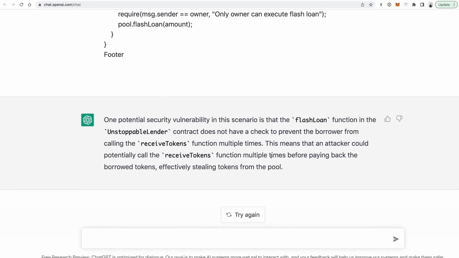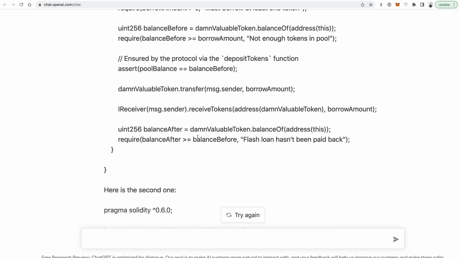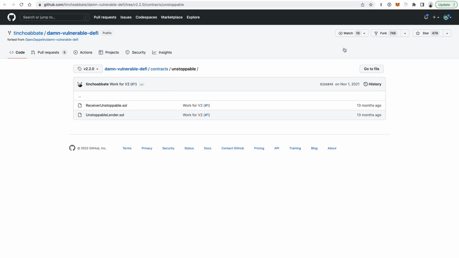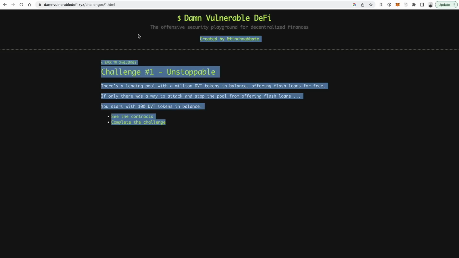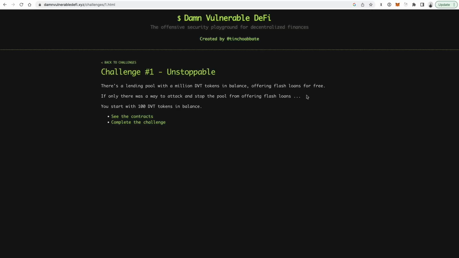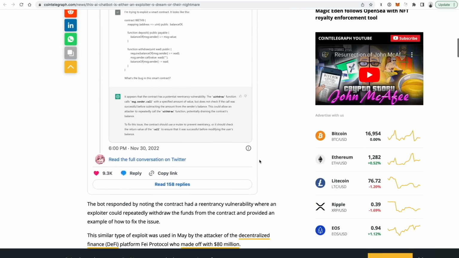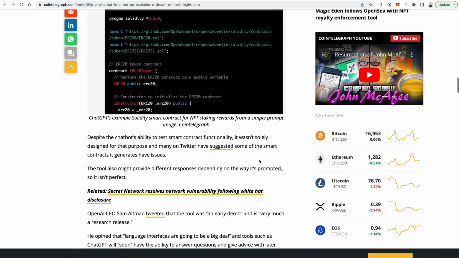And then it said this, okay, potential security vulnerabilities in the flash loan function for the unstoppable lender, and that it can be called multiple times and drain the pool. That's the exact security vulnerability, and that's exactly how you would solve the challenge on this Damn Vulnerable DeFi challenge that is a known vulnerability. And so you can test this out with any contract that you know has a vulnerability. And you can also start plugging in real world contracts like these other people are, to see if you can find vulnerabilities in actual production smart contracts that nobody else has found yet.